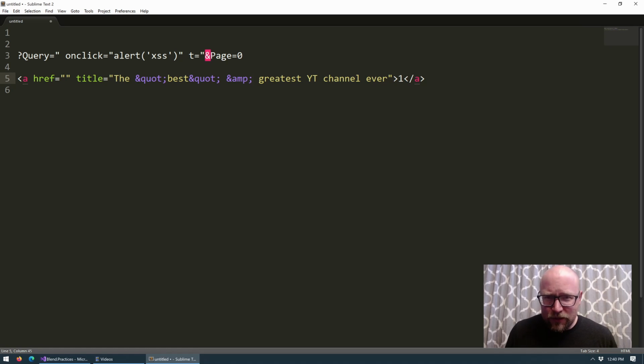What happens if you're trying to encode HTML to show someone how to encode HTML? Let's say I wanted to be funny and make it the ampersand QUOT semicolon best ampersand QUOT. Obviously, this isn't going to work, so we need to encode that first ampersand. And so now you're going to see the ampersand symbol QUOT semicolon best. Again, I can encode this ampersand symbol QUOT semicolon.